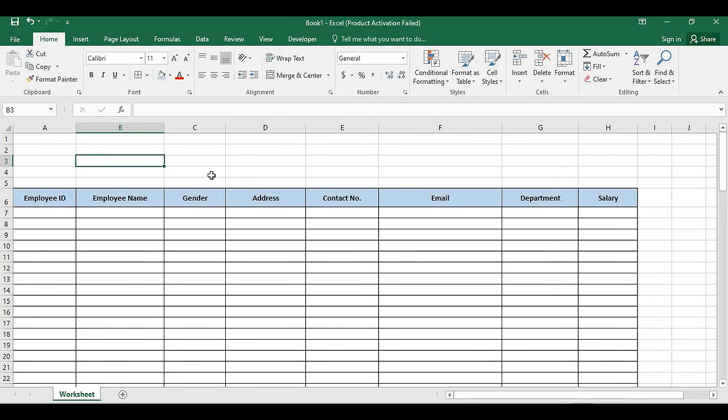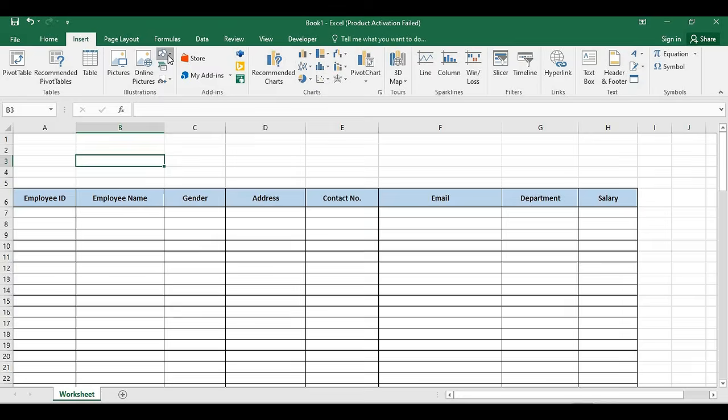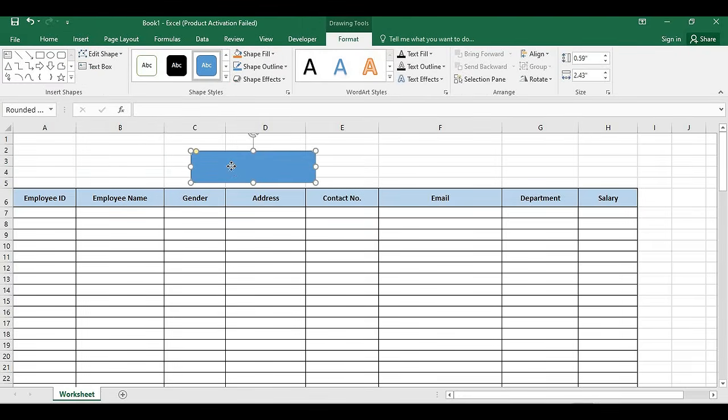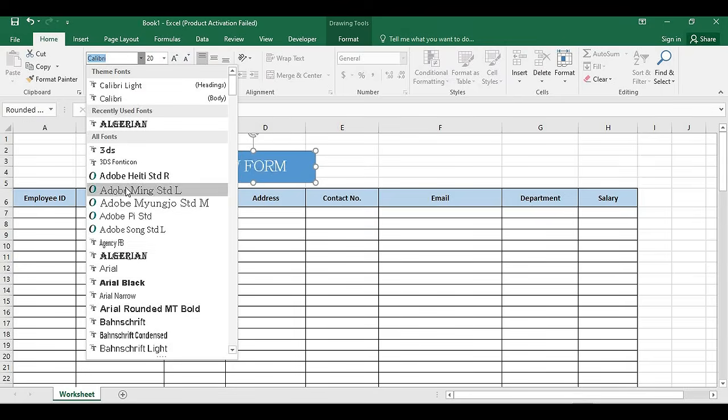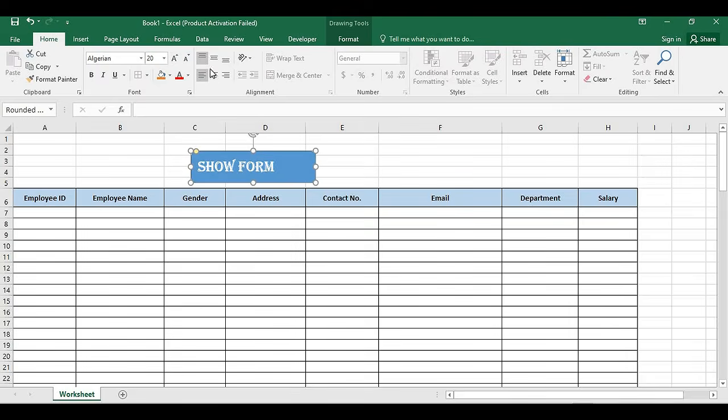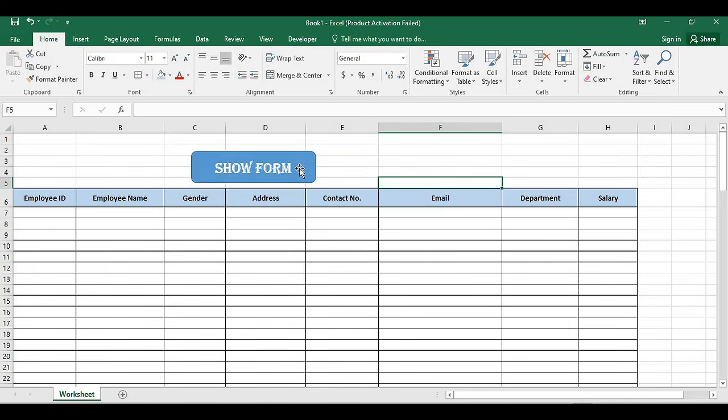Now we need a button here, so go to Insert, we'll select a rounded rectangle, draw a rounded rectangle. Now write the name, show form. Yes, good. Here we'll change the font size to 20, and this one will be okay. Now this is our show form button.